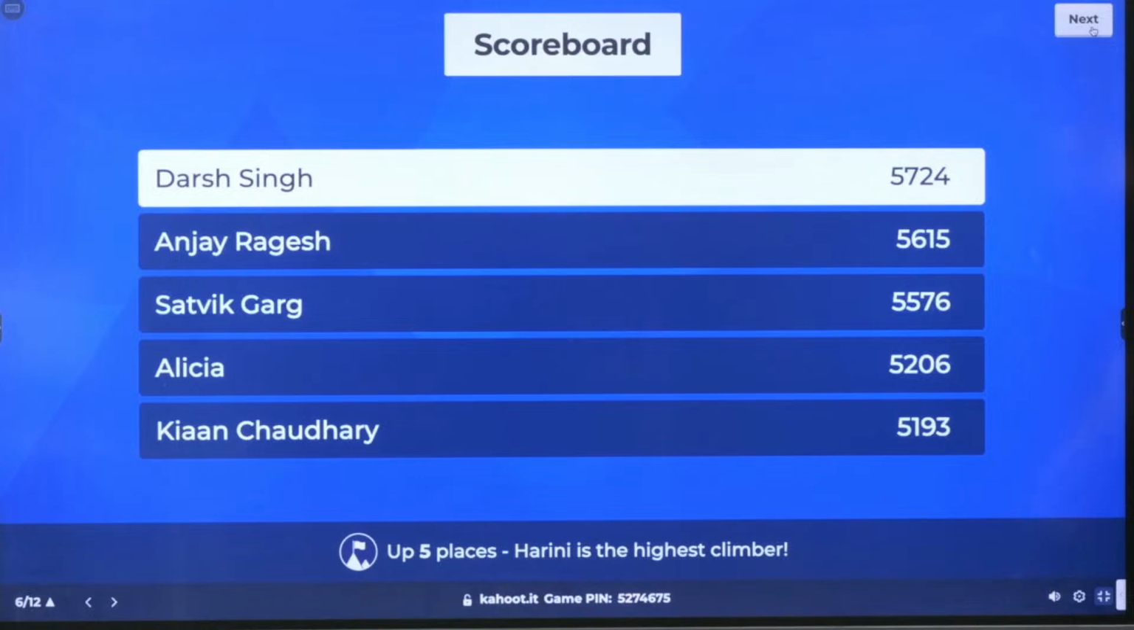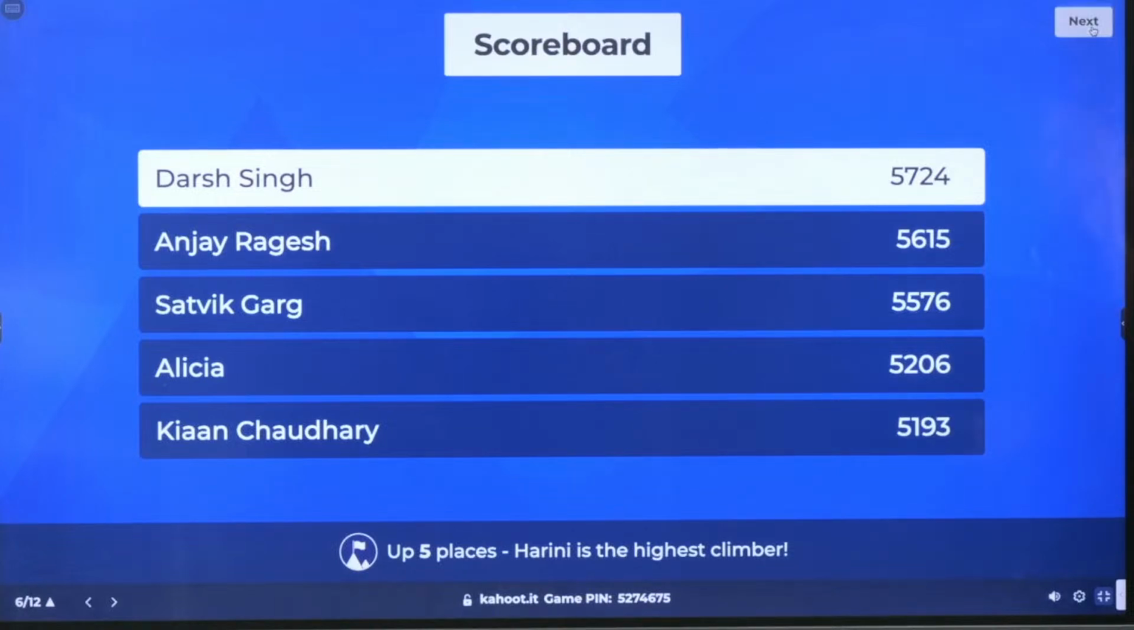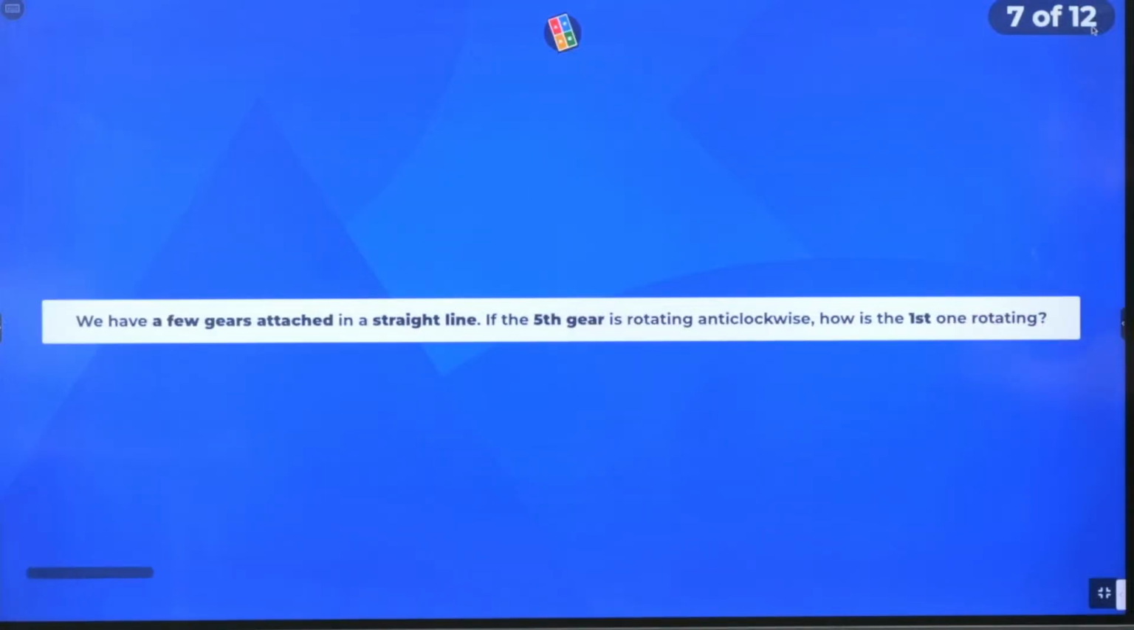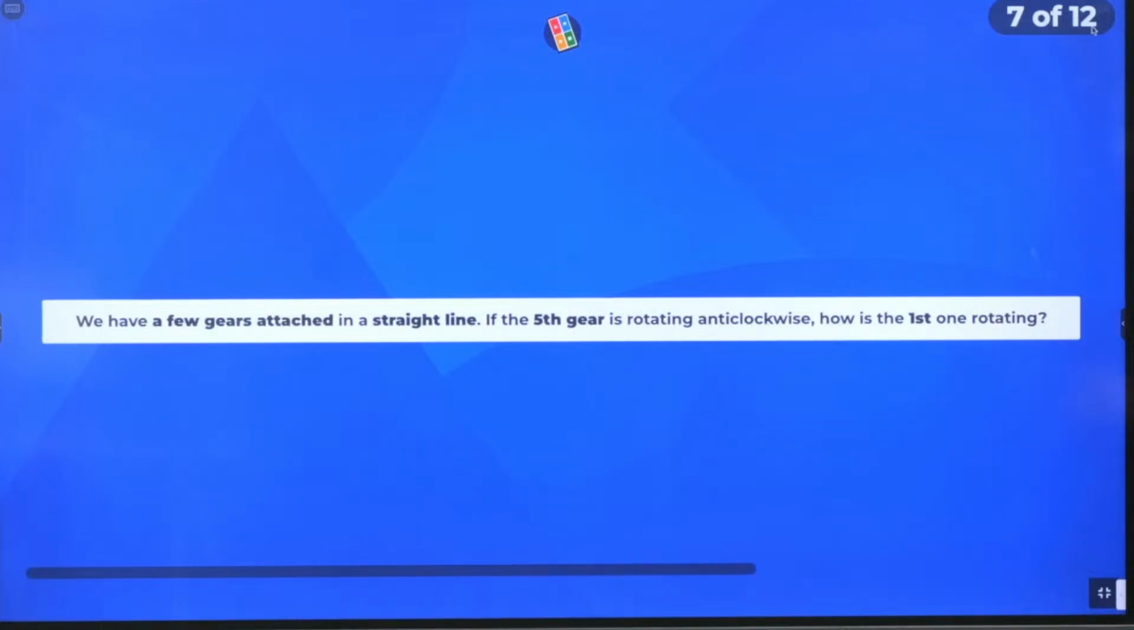It is not changed at all, but it says Harini is the highest climber, up 5 places. Great job. Let us keep going. Few more questions still to go. We have a few gears attached in a straight line. If the fifth gear is rotating anti-clockwise, how is the first one rotating?